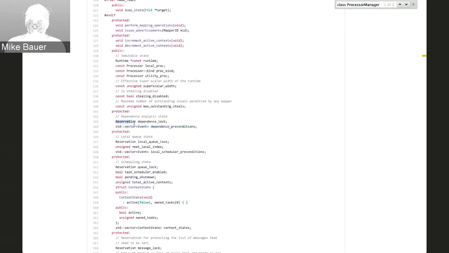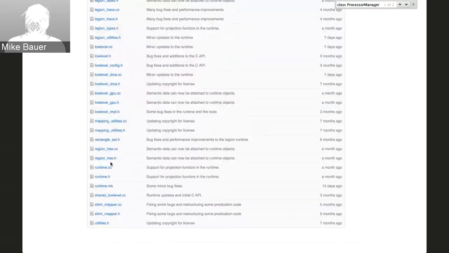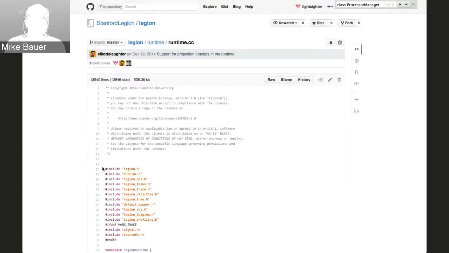And you'll also notice we keep a little reservation here, which is used to protect this data structure. And that's because there can possibly be different people launching these events, or from different contexts. So we need to have a way of locking this vector just in case it gets resized or something like that. Okay, so let's jump back to where we were before. We're going to jump back to runtime.cc. I'm going to search for add to dependence queue again.